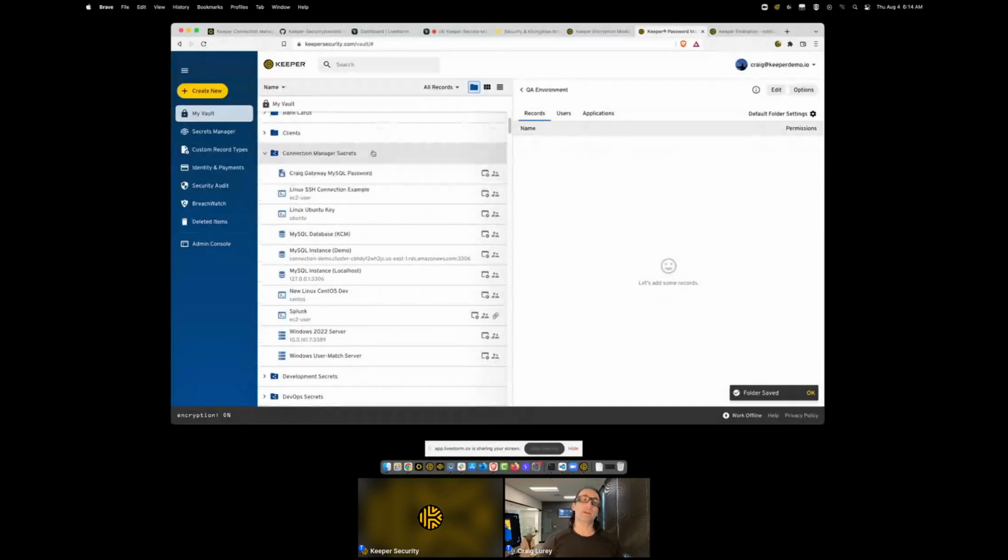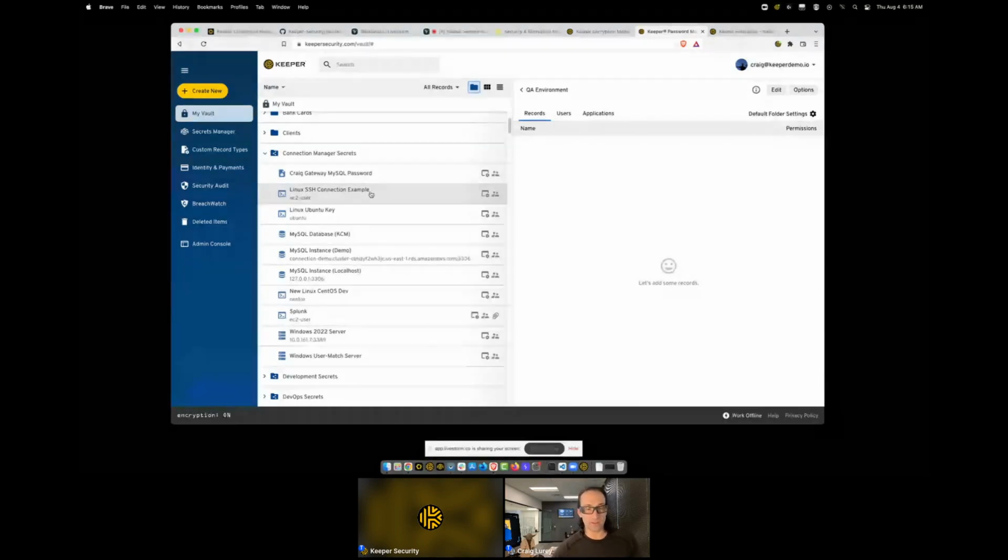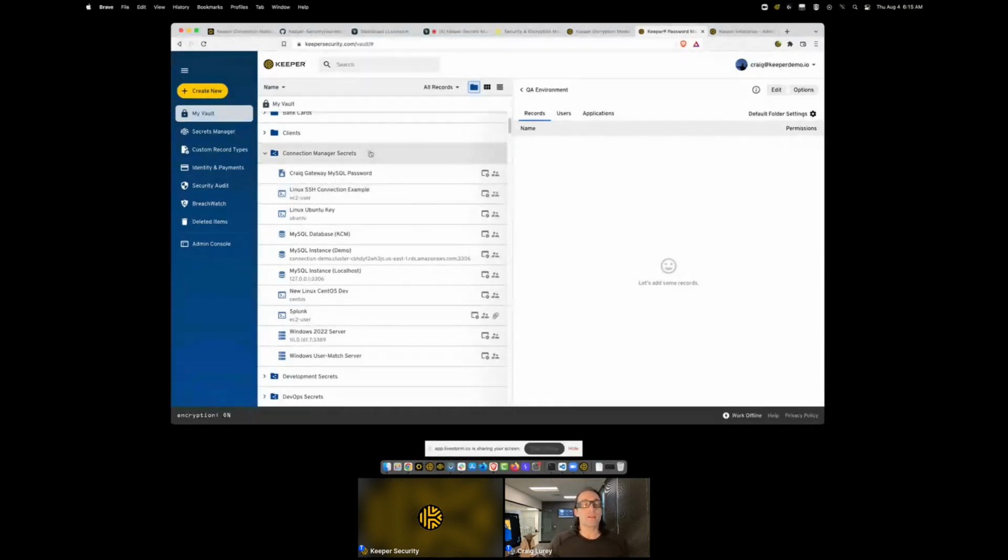So take a step back. Just inside of the vault, you've got the ability to create different types of records. Now, we do recommend as best practice to separate environments using shared folders, but you actually don't have to. Secrets Manager is not limited to folders. Secrets Manager can be applied directly to individual records within your vault. It's just kind of a UI thing in terms of how you want to set it up.